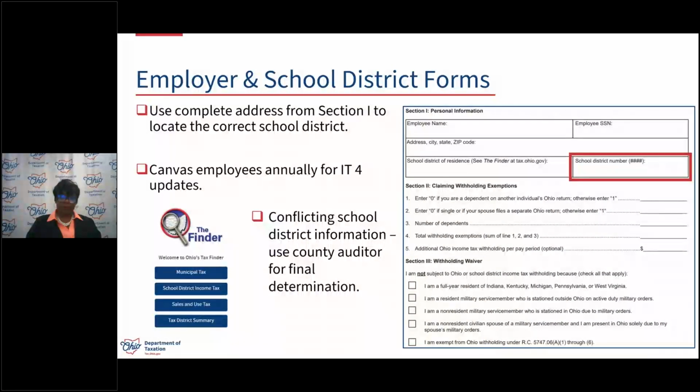In order to find the correct school district, use the complete address from Section 1 of the IT form. Again, any conflicting district information, the employee says one thing, the finder says something else, use the county auditor as the final determination. We do suggest that you canvass your employees annually for this document. It is quite easy for people to forget to update a new address.